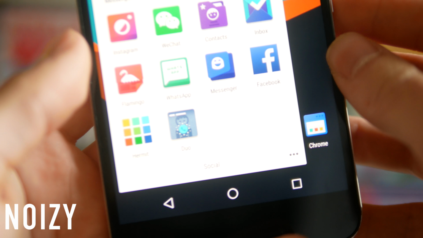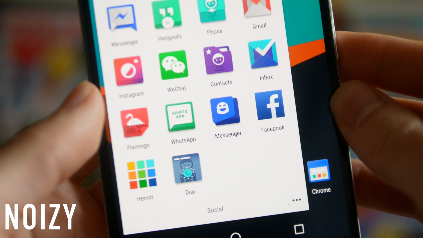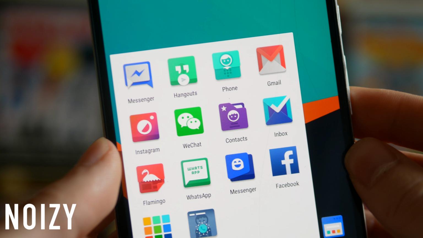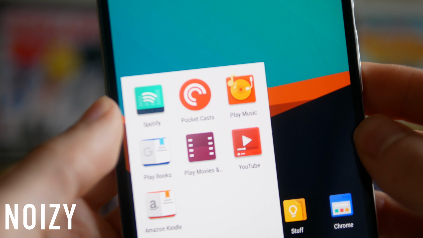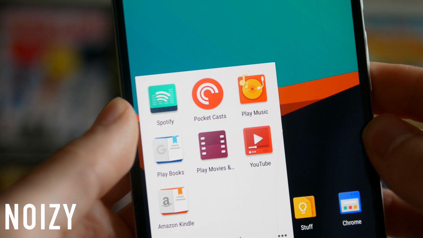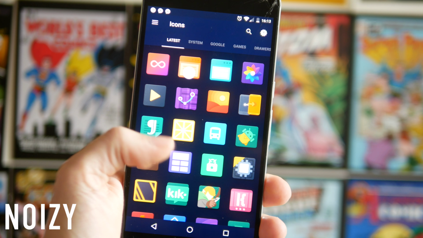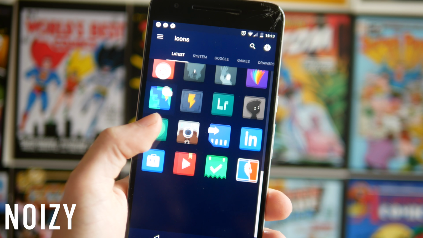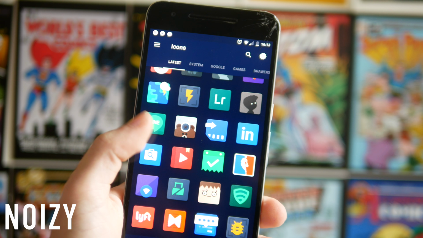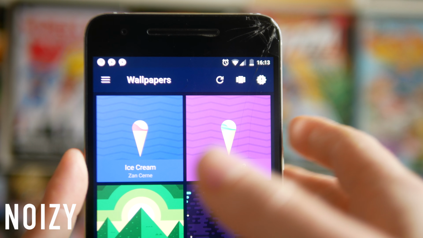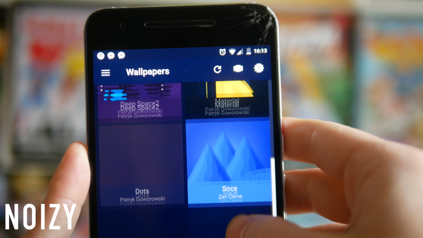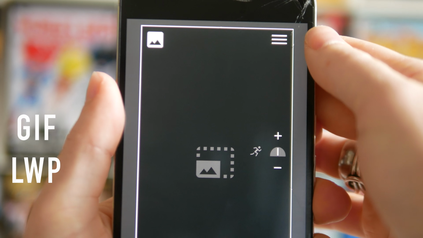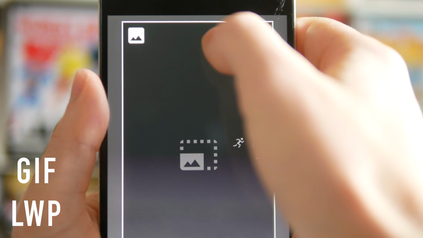Next up, we've got Noisy. This is an icon pack which is a little bit different. It's very square, but also has some sort of specific shapes for different apps. I think in general, it looks really nice, and the thing that it really excels at is the color combinations. And this use of color is really carried over into the wallpapers. These things pop like mad on an AMOLED screen, and even if you're using an IPS display, these are gonna look really nice.